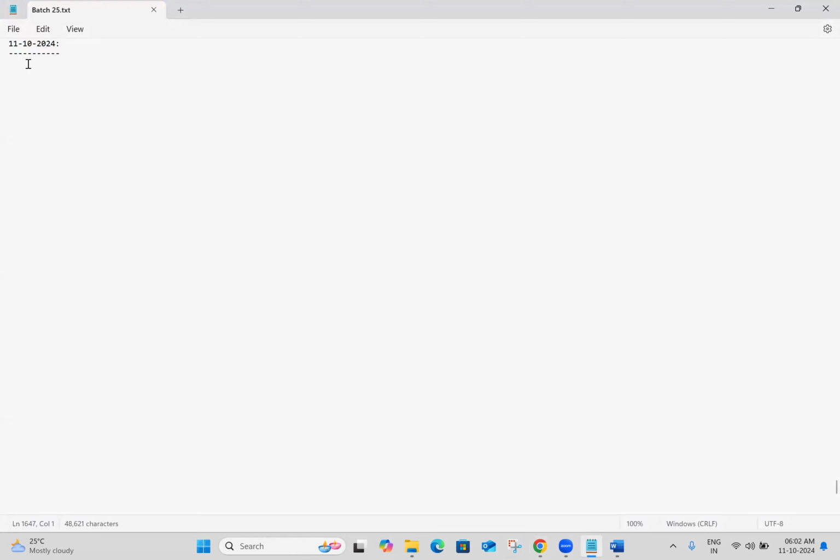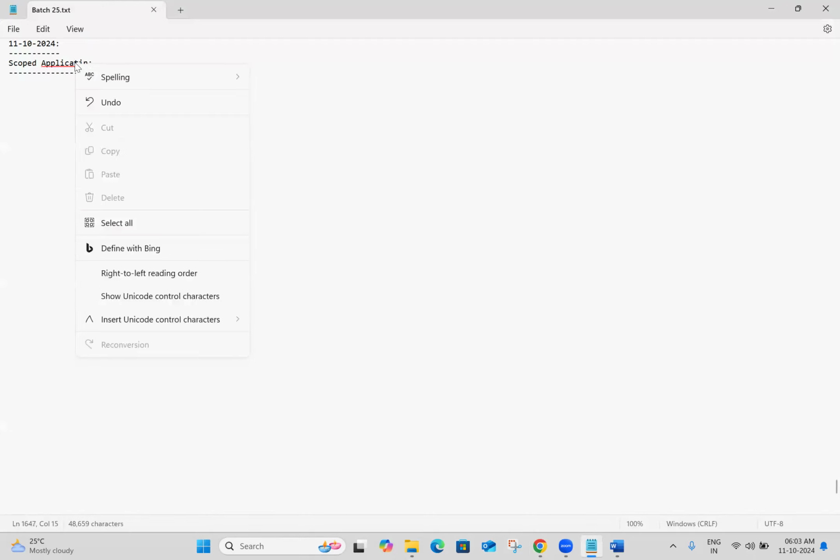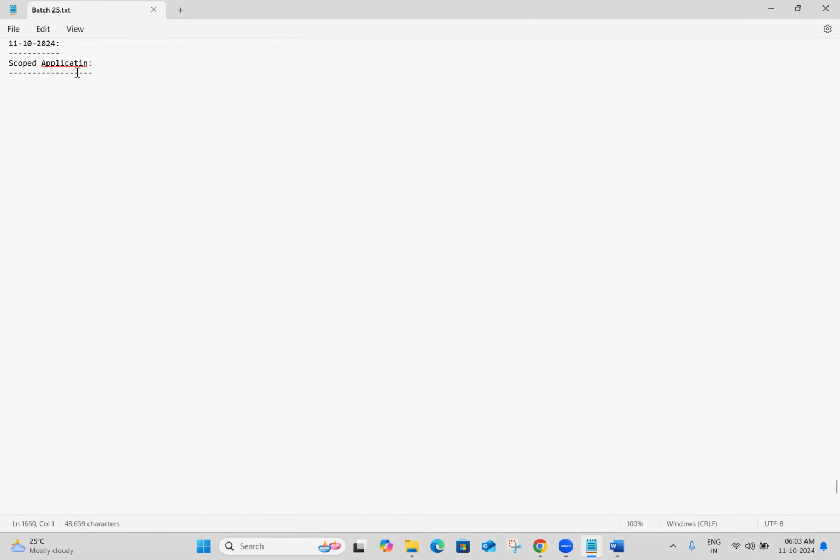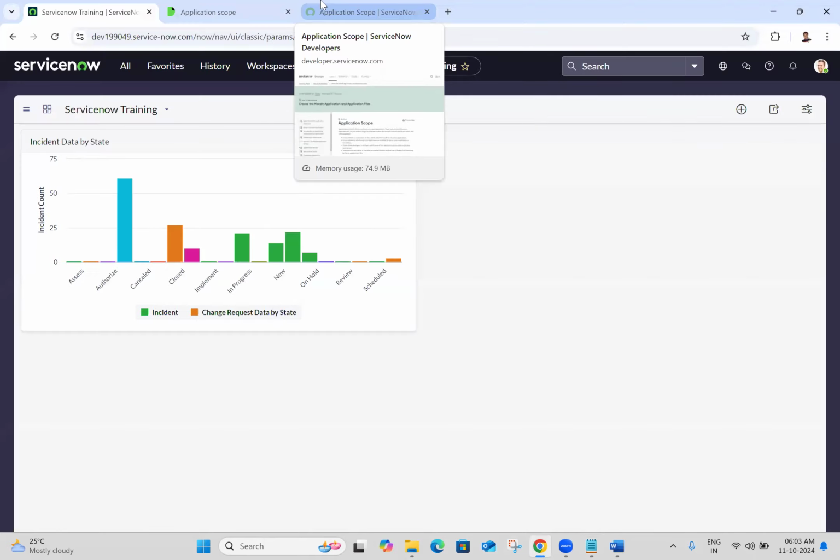So scoped applications, or application scoping. Basically, application scoping protects the data. Till yesterday's class, we have created everything in the global scope only. Today we are going to create one table, one application, one module within the scoped application.